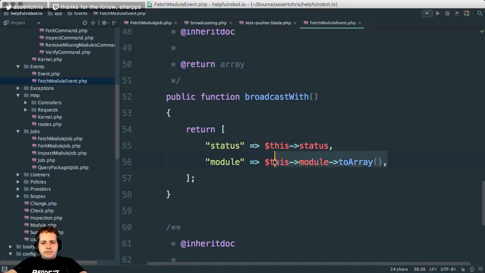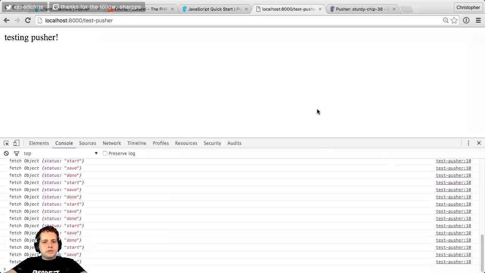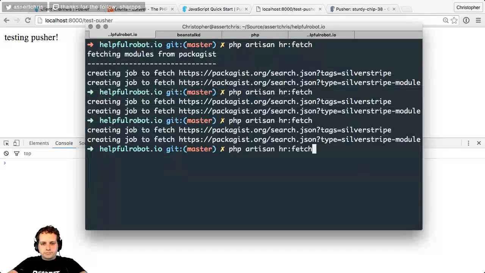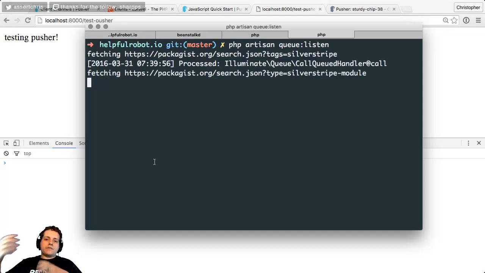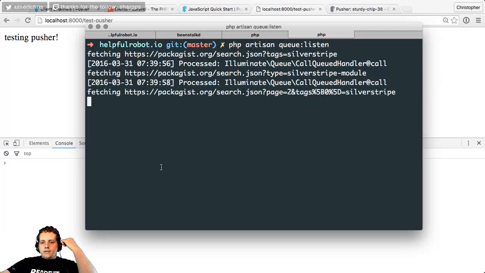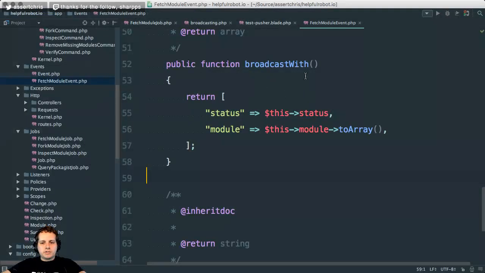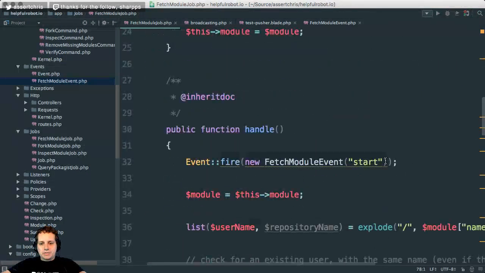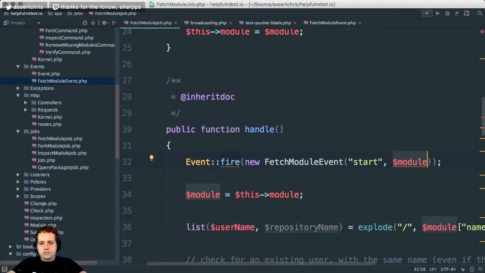I'll need to make sure later that the details of this that I don't want to transmit are obscured, but that's fine. So now when I refresh this, I already did that, but I'll restart it again. Run this and start the queue off again. It's going to start fetching modules again. Yes, I forgot to give it an instance when it does this. I actually need to pass the module in here. This module.